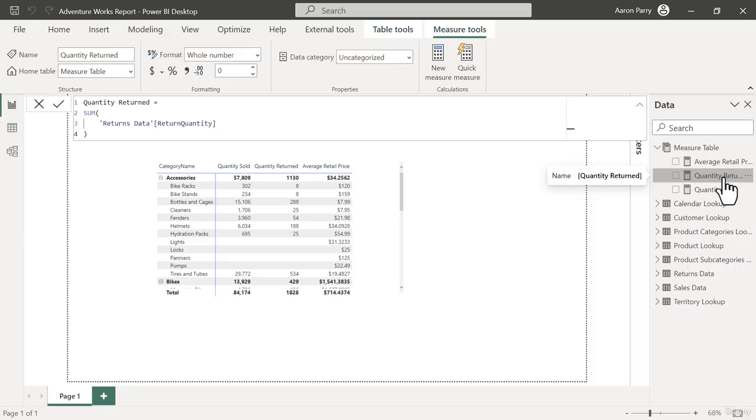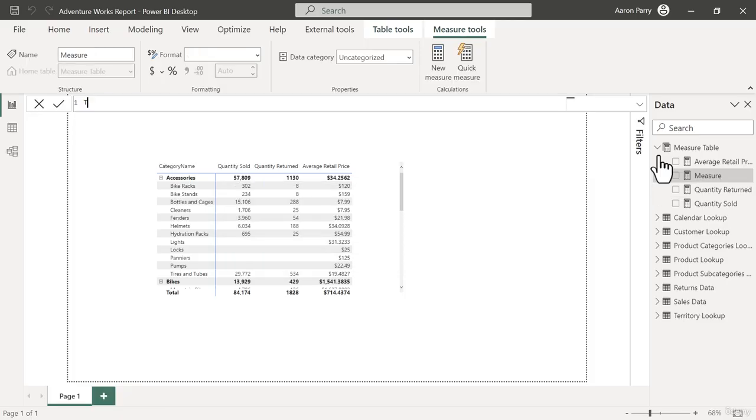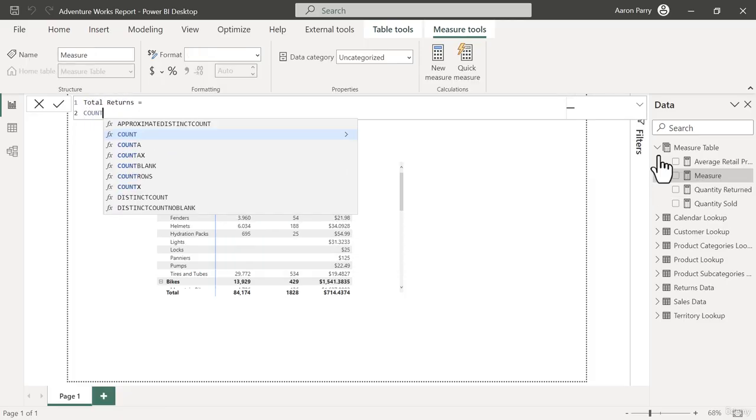And since our returns data table includes a record for every single return, what I can do here is simply count the number of rows to give me that total return value. All right, so to do that, we're going to use a count function. And here we're just going to add a new measure into the measures table. And we are going to call this total returns. And for this, we are going to use our count function.